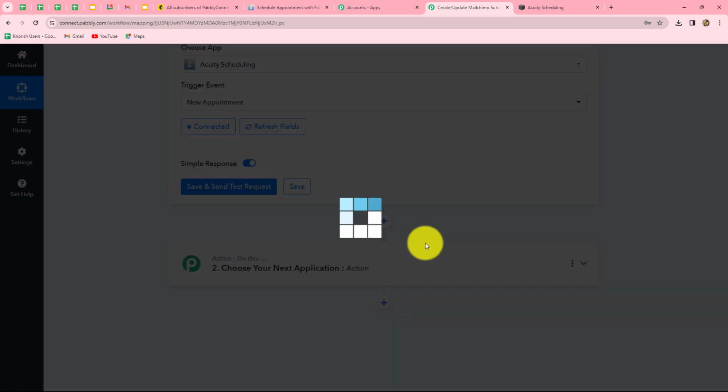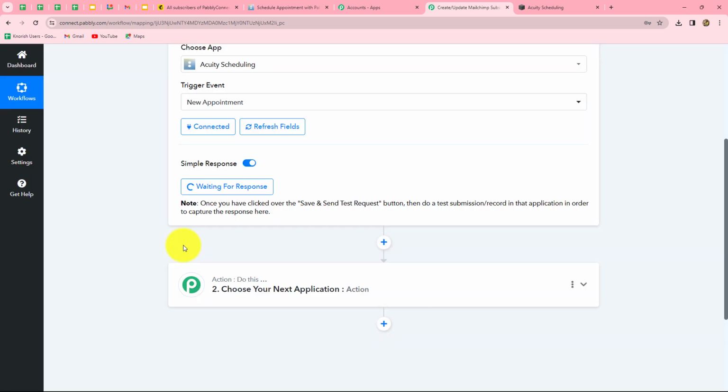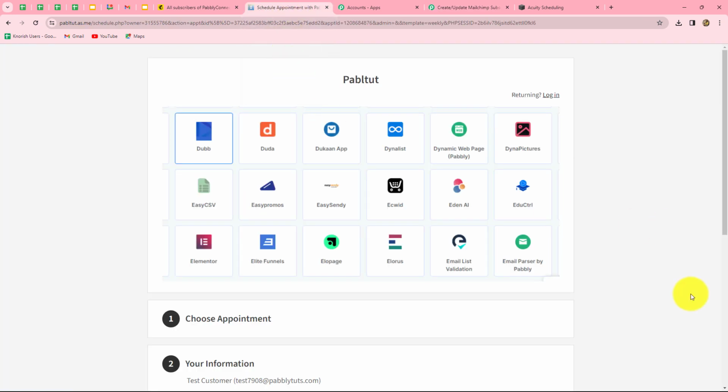Here we need to click on the save and send test request button, and we can see that it is showing waiting for response. That means now we have to do a test submission by creating an appointment in Acuity Scheduling so that the response can be captured over here in Pabbly Connect. Okay, so I'm going to take you to my Acuity Scheduling appointment page. This is the page from where we can schedule the appointments.